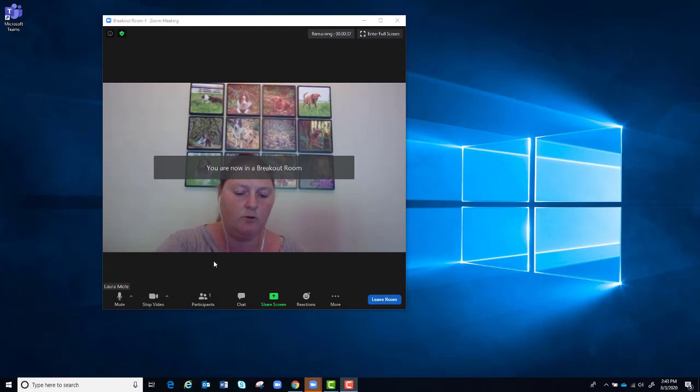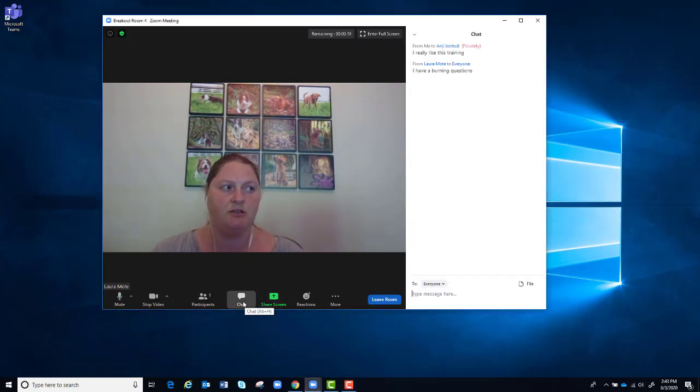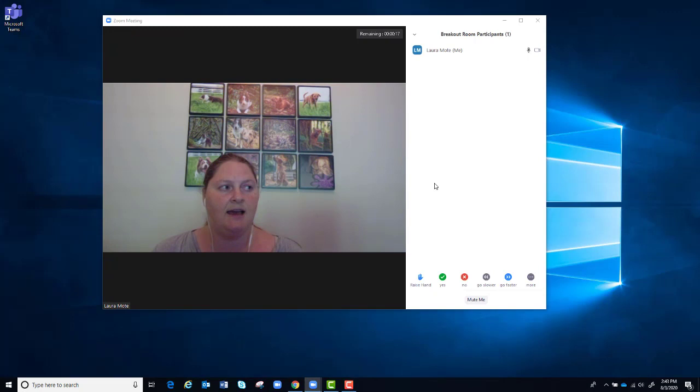And what that does is that it gives you a timer up here. So everyone will have a timer on how long you're supposed to be in the breakout rooms. I just set this for a minute just to show everyone what the breakout rooms were. So it takes you into these small individualized rooms. You have the ability to have the chat function. You have the ability to have the participants function. It will only show the participants that are in the breakout room.